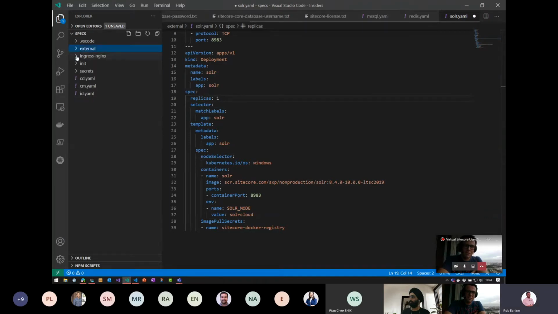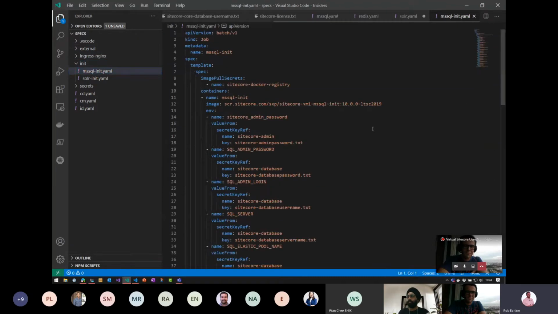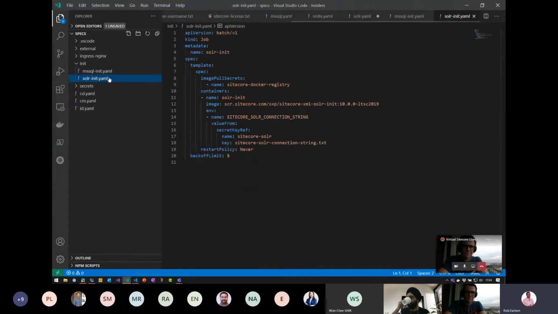Okay, so after you've installed these database images, we have these init images. These are basically initialization ones, which are there to set up the database and Solr containers ready for use. The SQL one will initialize the items in the database for XM, make sure that's all ready to run. And the Solr one will basically run and create all of the index definitions inside of the container, so they're all ready to be populated with data.